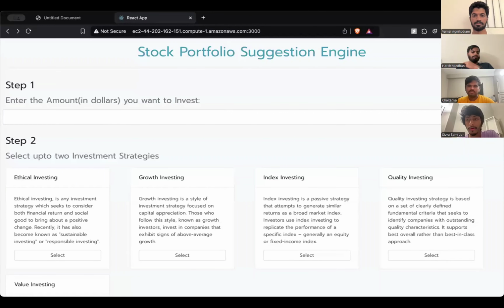Just confirm if it's sharing. Yeah, it is visible. Okay.